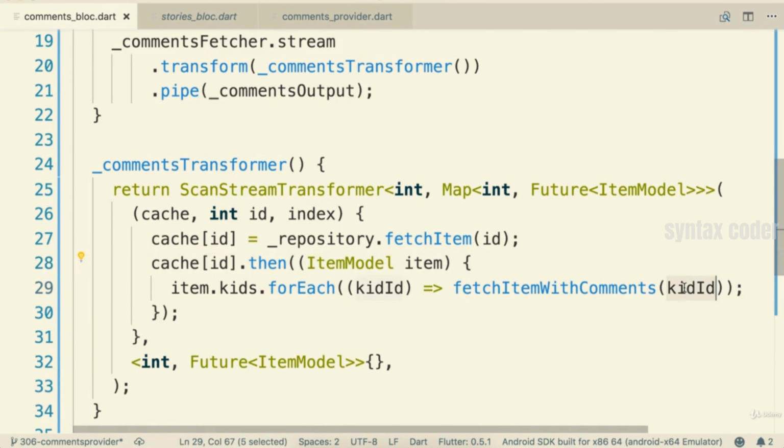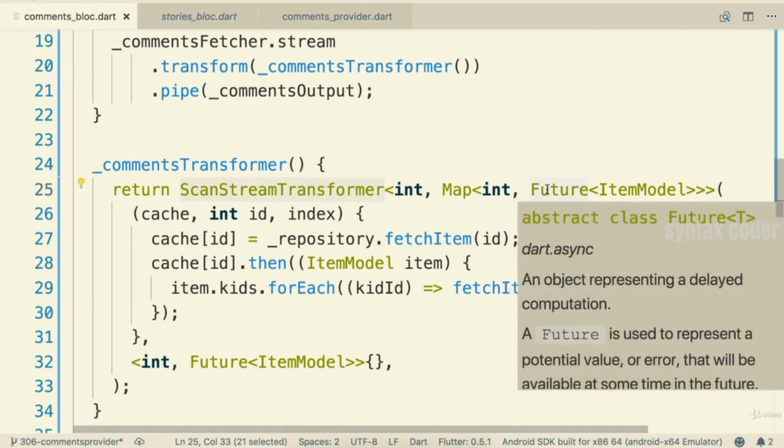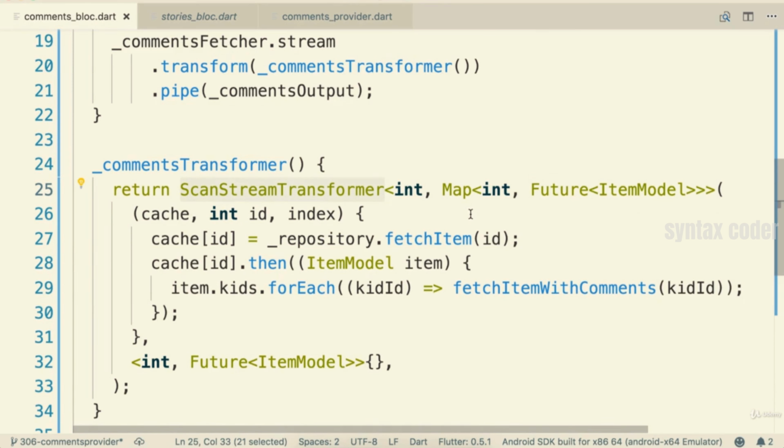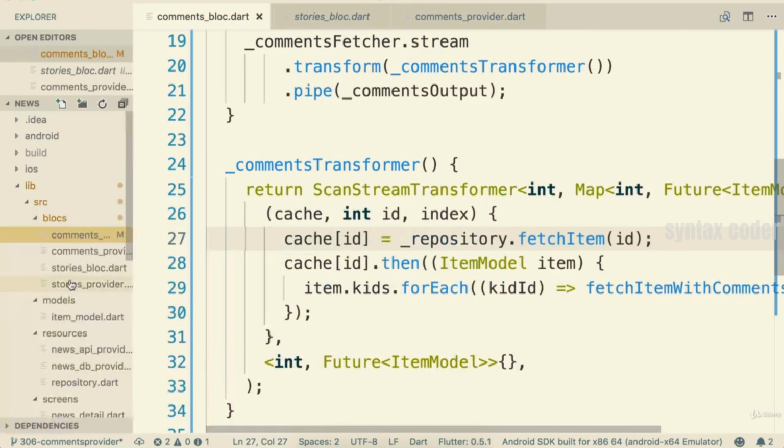So the sink is going to receive this child ID. The child ID is going to flow into the scanStream transformer. The scanStream transformer is now going to attempt to fetch that child, and then it's going to recursively look at that child's kids and fetch each of them as well. So this is a very classic example of recursive data fetching right here. And it's all done by using our scanStream transformer. So as every subsequent child gets fetched, we take that result and we are just sticking it into that cache map, which then ends up being sent to our actual comment widget, or actual, what do we call it, the detail screen.